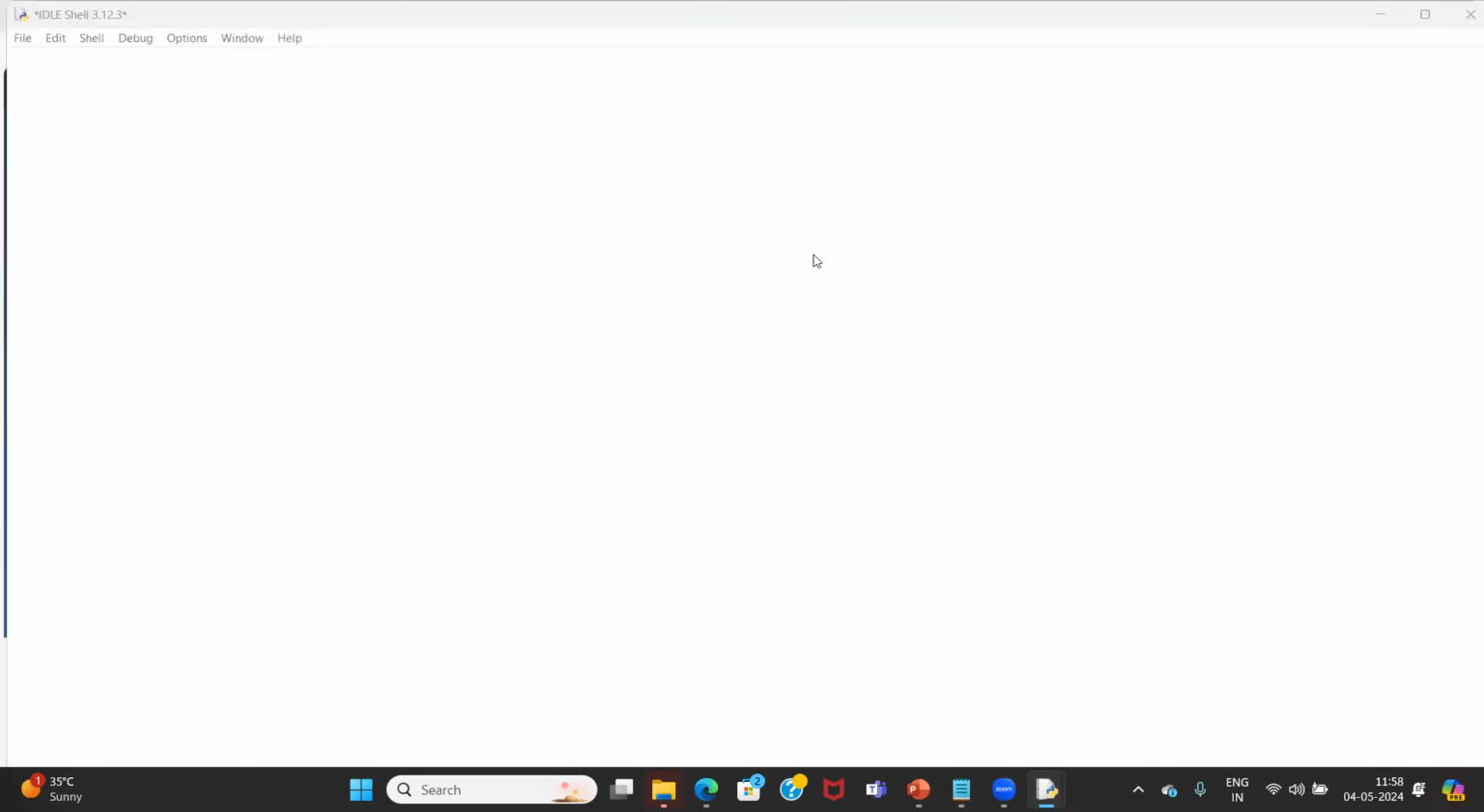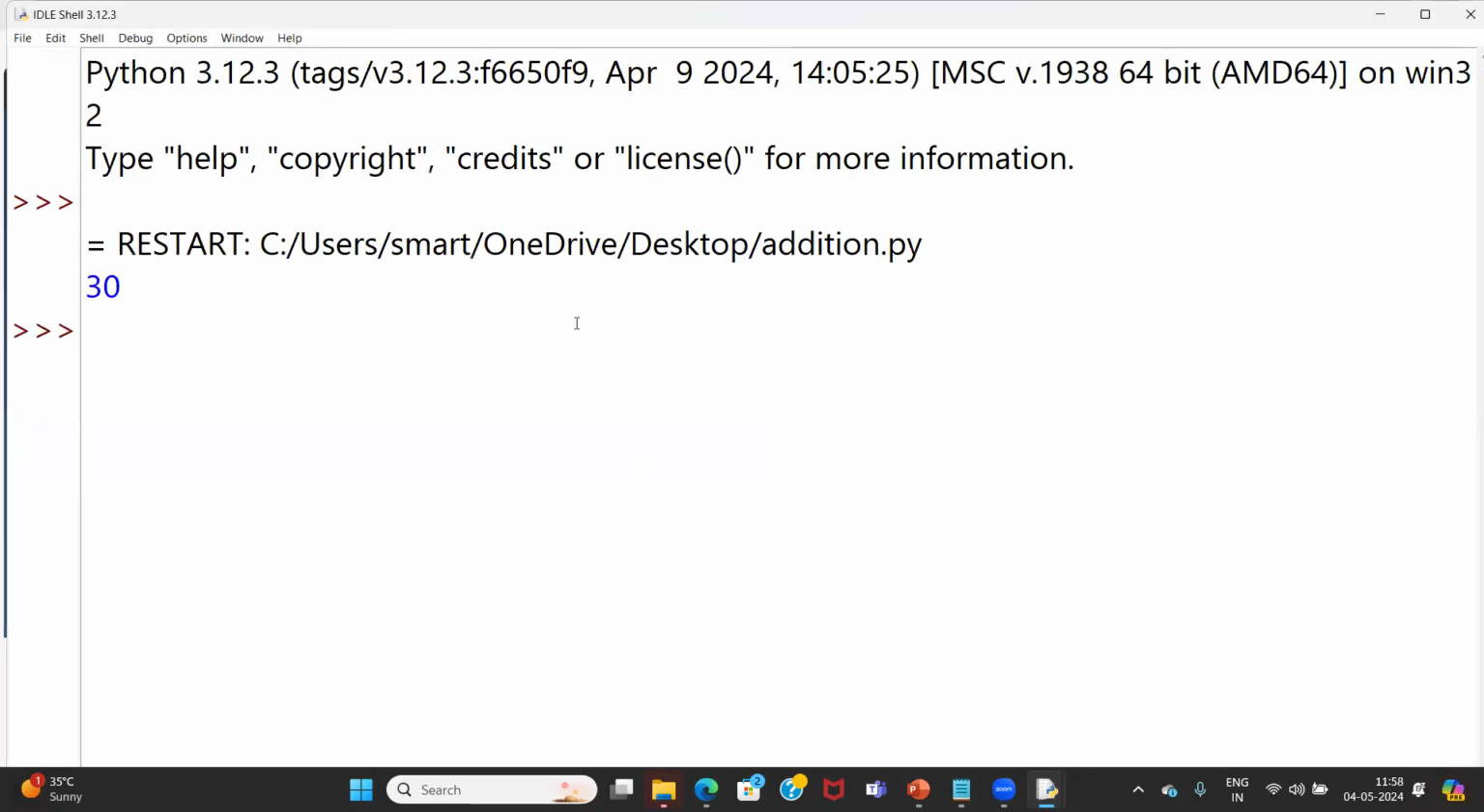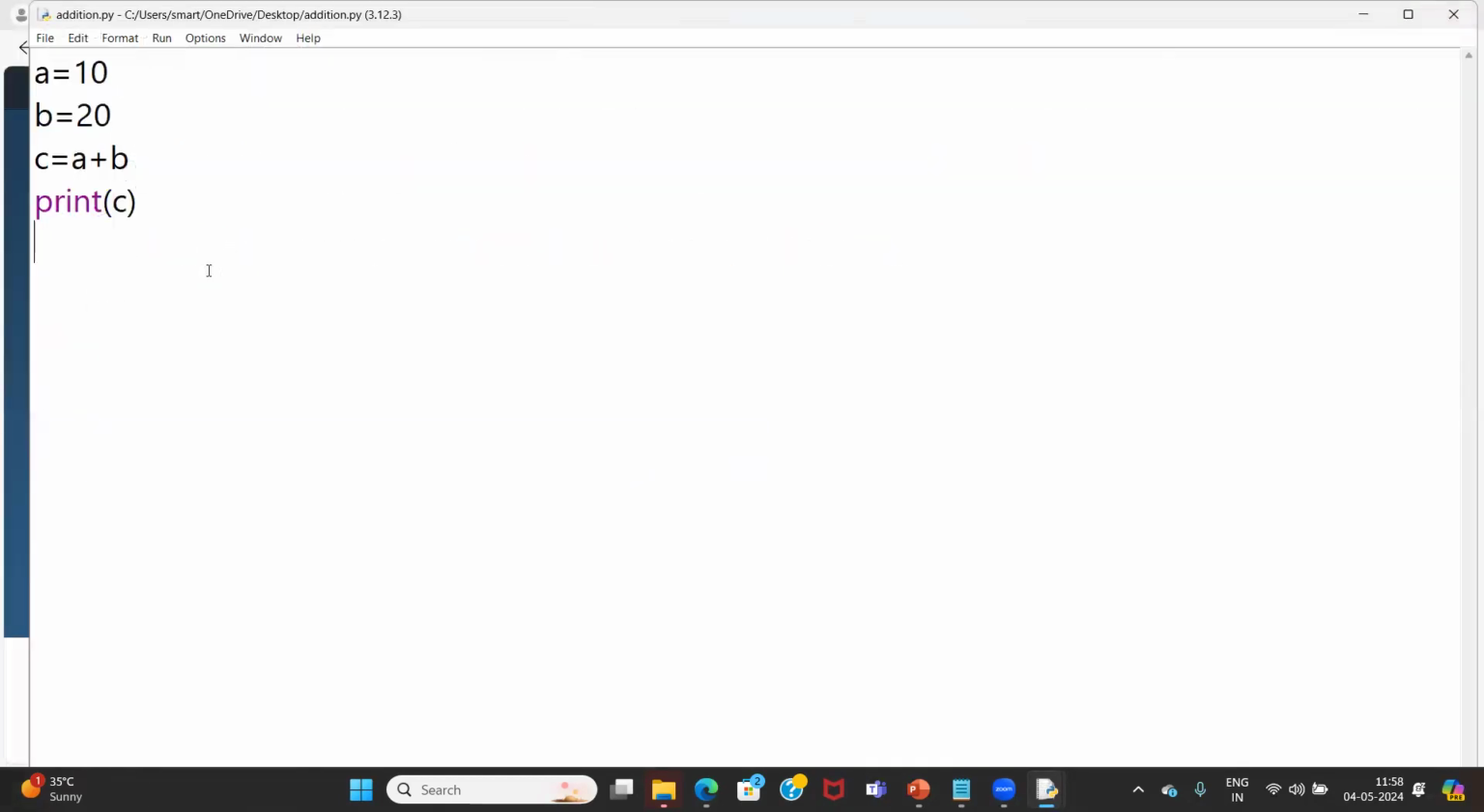addition.py. A is equal to 10, B is equal to 20, C is equal to A plus B. Print of C. Multiple lines of code. Program or not? Yes. What is the output of the program? 30.